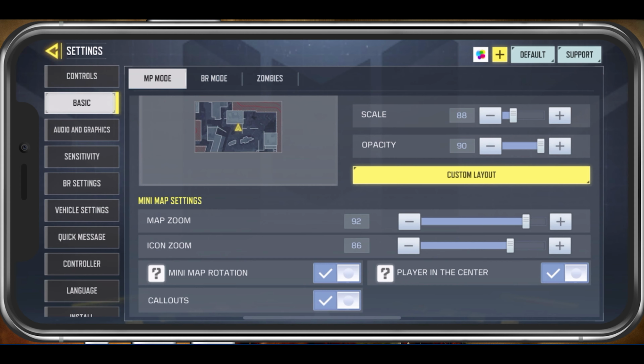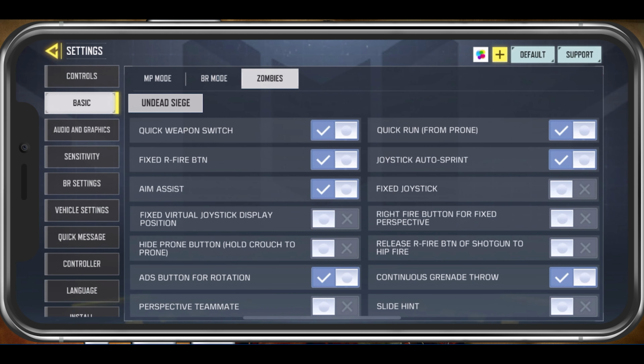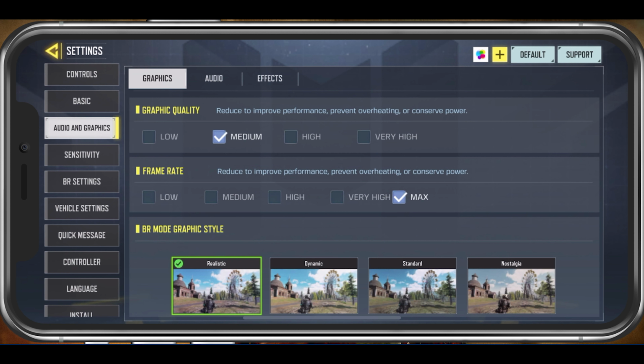After changing your basic settings for the three modes, navigate to the Audio and Graphics Settings tab. I will set these for a low-end device, as it will in turn also reduce distractions generated by the game and will help you run Call of Duty Mobile smoothly on any mobile device you wish to use.